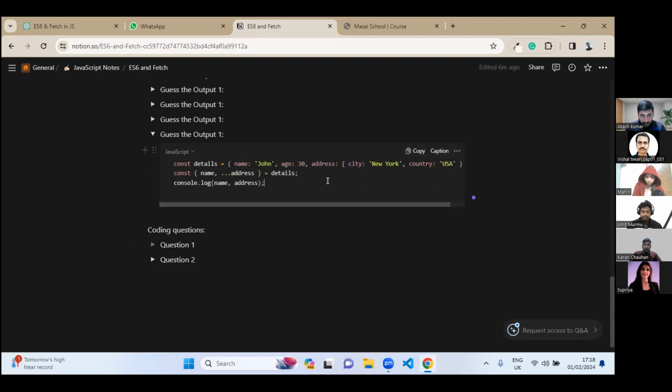So basically, there is a const details, which is one object, and it has one more object inside it named address. And in the other const, we are reassigning details as name and ...address. ...address means to spread it. It means the whole object, whatever address has, it will give you as it is. Okay, according to me, and then he is consoling name and address.